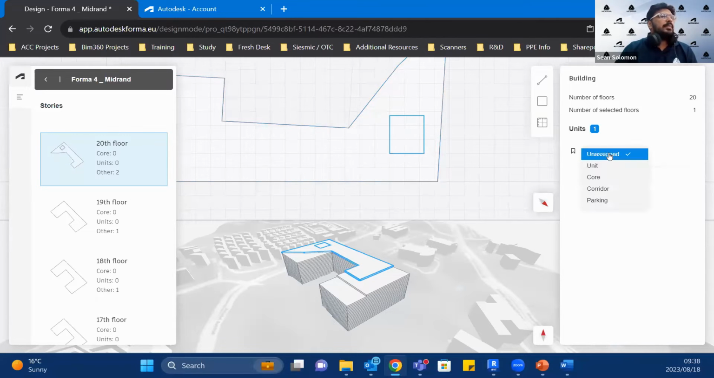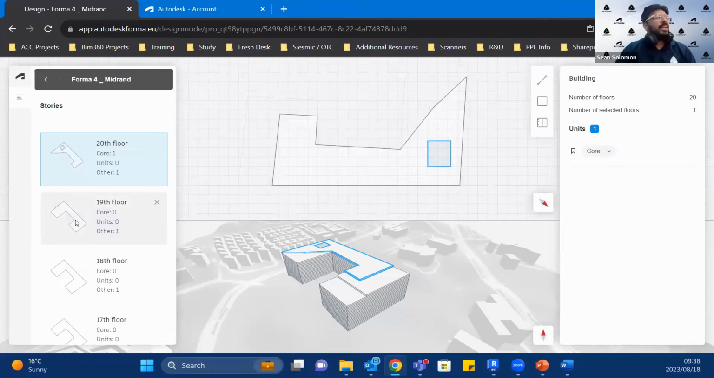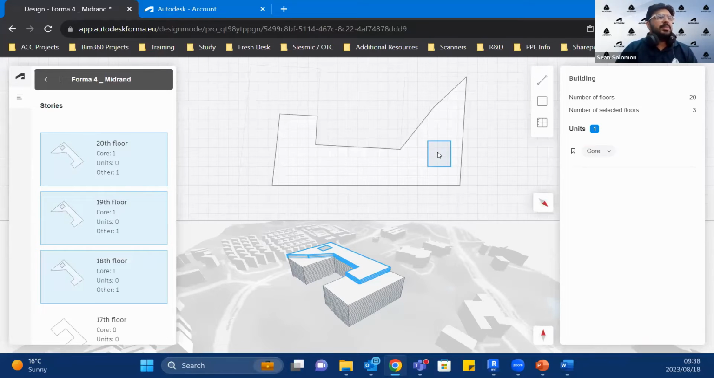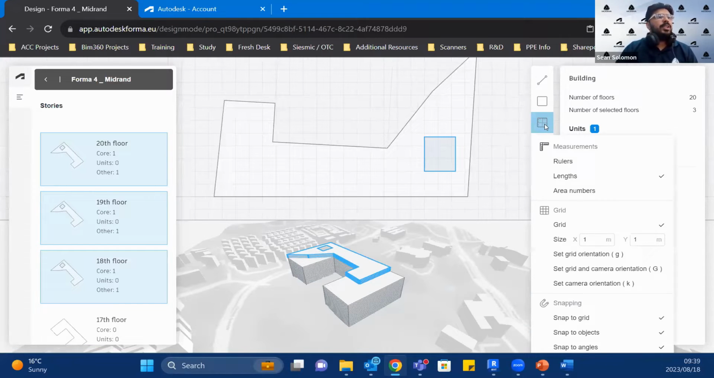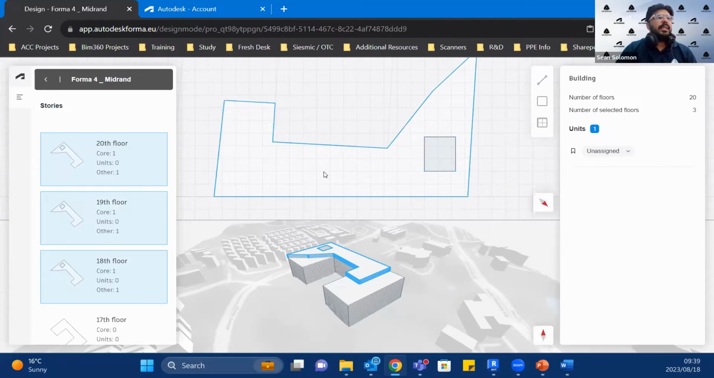And we can assign it a function as well, where we have our different functions here. We have the unit, the core. Is it a corridor? So for example, here, I'll make this a core. And if I shift and select the floors below, it starts to copy that information across, which is quite nice. If we go to the bottom here, our measurement tools, we can also set some rules in place, like do we want to see the area on the floor plan? What exactly are we looking at here?